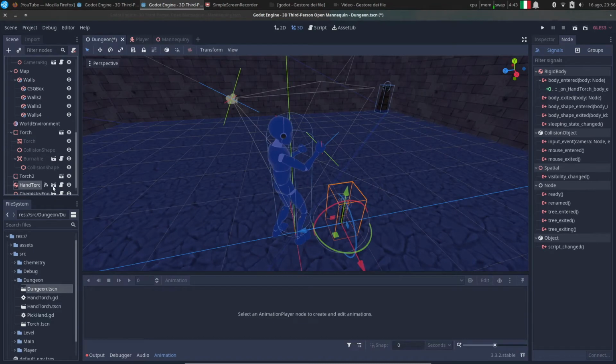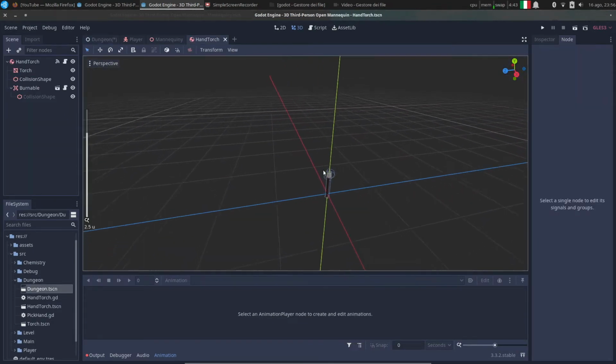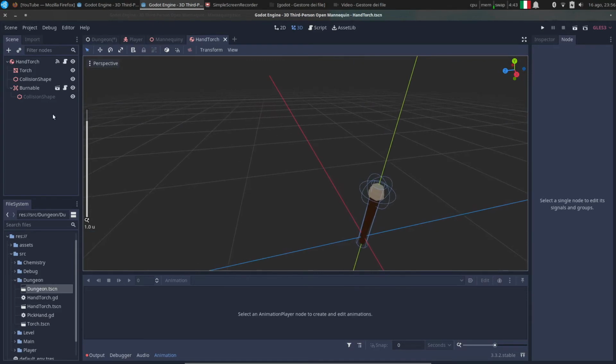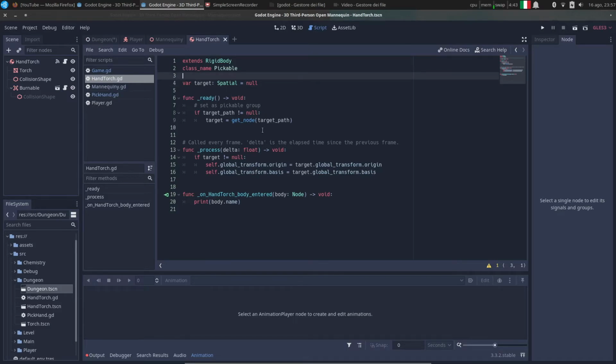Now let's open hand torch. We saw it before. It is a rigid body with a mesh, a collision shape, and our burnable node. Now we will review the script used in previous tutorial. We add a class name, pickable. In previous version, we had an export var to set a node path to follow. We removed that as we will set the target in-game.